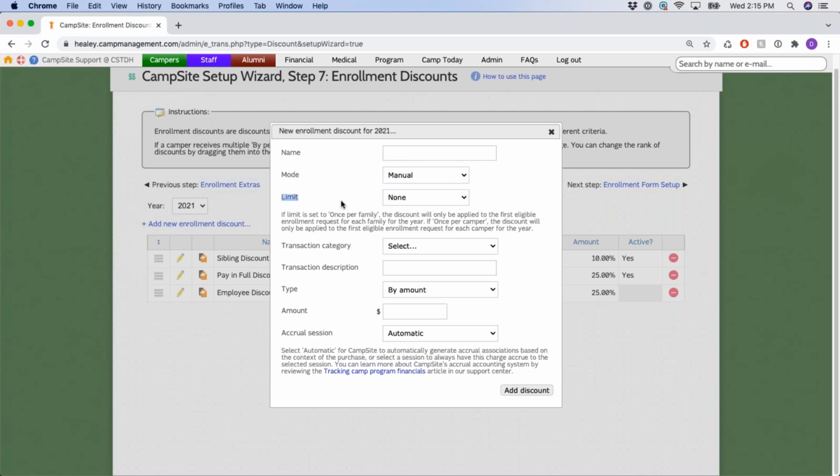You can limit the number of times that a discount can be applied. So either once per family or once per camper. None just means obviously there's no limit. You would associate this discount with a particular category from step 3. You would type in a transaction description, which is mandatory.